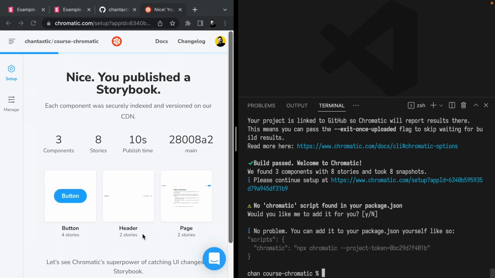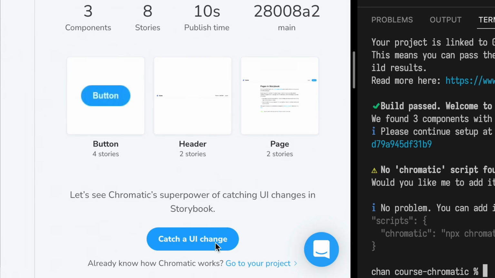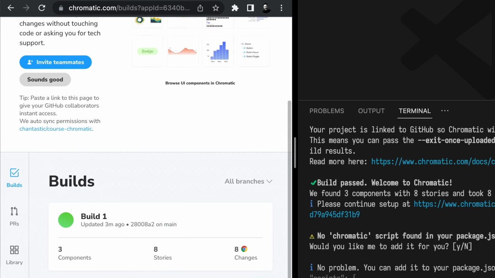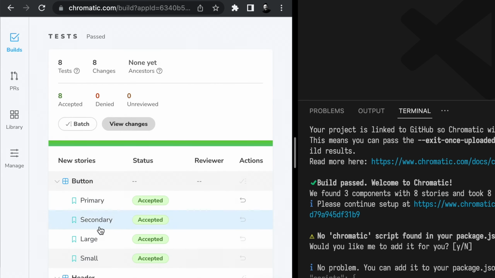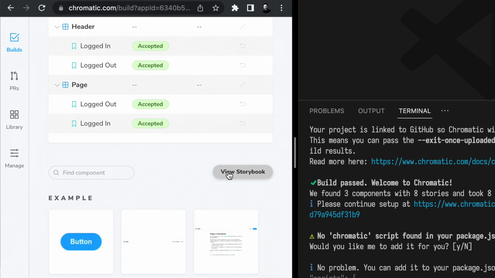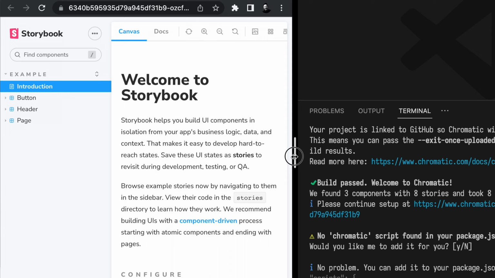Whether you choose yes or no, you'll probably want to use the token as a secret in your Git provider. Now, today we're only focused on hosting, so we're gonna skip this whole tutorial on catching UI bugs with visual testing and say go to your project. Here we'll find our build with all of the components that we added. And if we go to the very bottom, we can click View Storybook. And here we are taken to our freely hosted Storybook online.